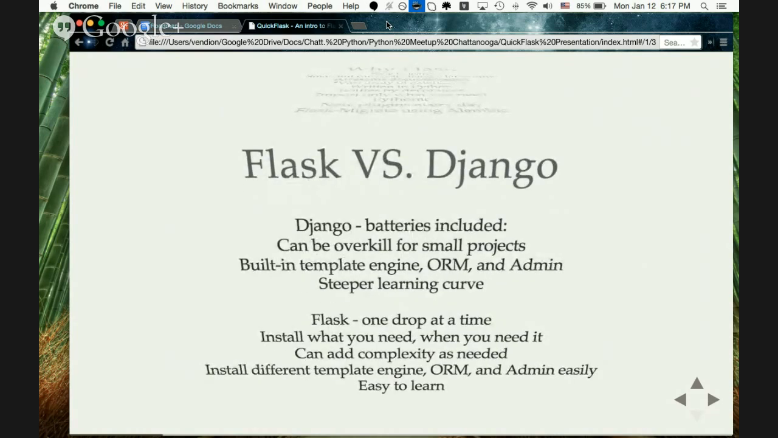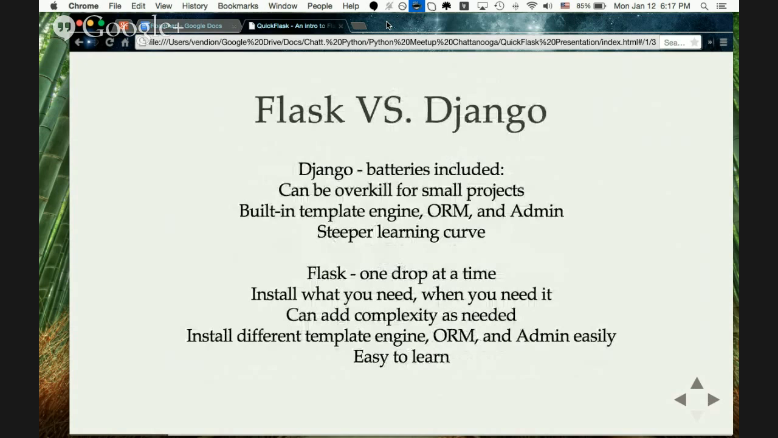So Flask versus Django, I've touched a little bit on this. Django has batteries included. Most everything's there that you need, and you can always add more stuff. It can be overkill for some projects. So again, if you only need a web API, or one or two pages on a website where you need more functionality than a static site, it can be overkill for a lot of those small projects.